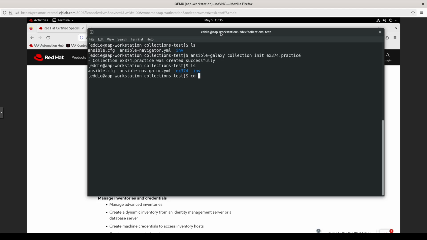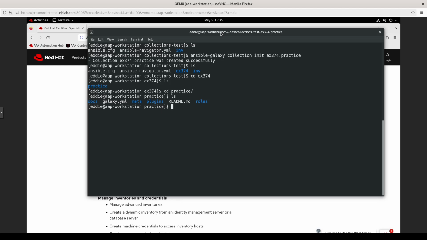So we now have a directory, ex374, and within this directory, we have practice. We have something similar to what you have if you were to make a role with Ansible Galaxy. Doing the ansible-galaxy role init gives you the skeleton of what you have with your collection, and you can update these things as needed.